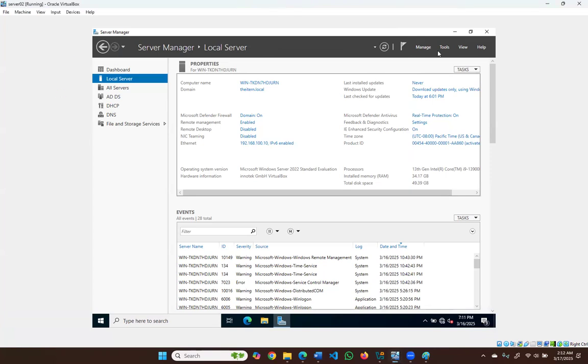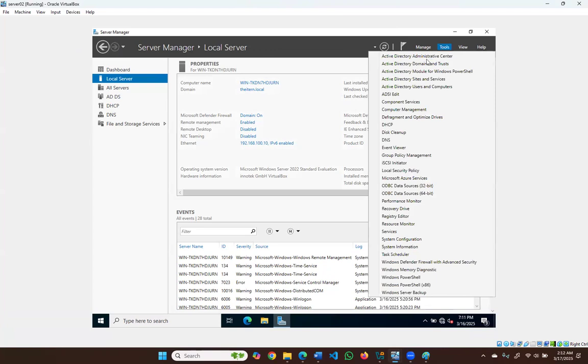If I come here to the server and go to Tools, I'm going to see at least some Active Directory related services here: Active Directory Administrative Center, Active Directory Domains and Trusts, Active Directory Module, Active Directory this, Active Directory that. Again, we're not going to do seven months of training on Microsoft certification for system engineers. We just want to learn enough to be able to do everyday administration.